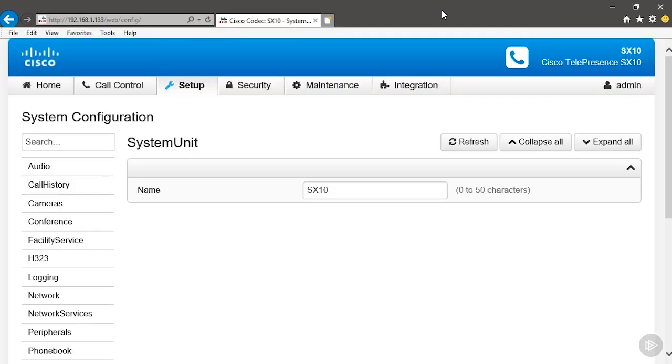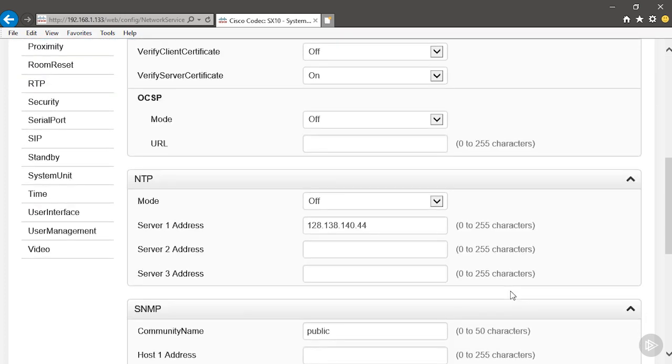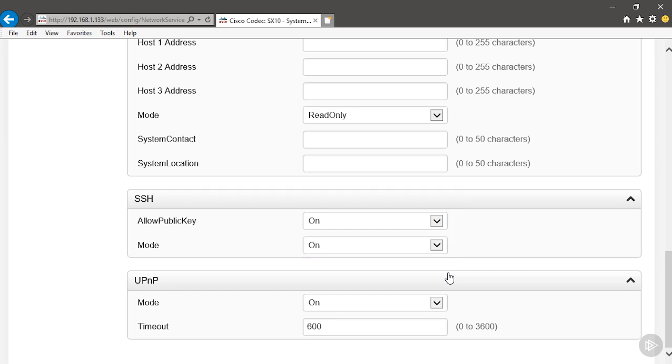The first thing that we need to do is enable Telnet. So we're going to do that through the web browser. We're signed in to the SX10, and then we're going to go to Setup, Configuration, and then from here we're going to choose Network Services. We've got the option of setting Telnet to on. We can also set SSH. If we scroll down further, we should find the SSH. We can set that mode to on as well, and now we'll be able to use either protocol to connect to the SX10, and that's what we're going to do next.